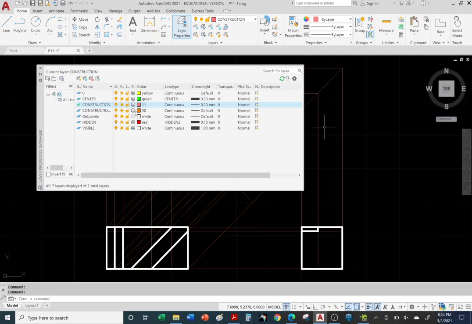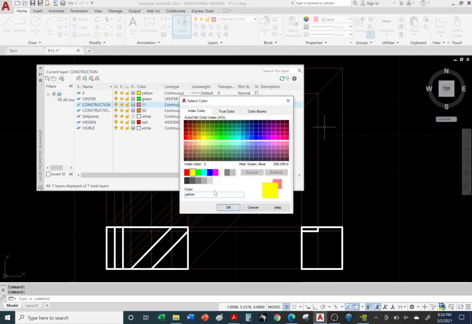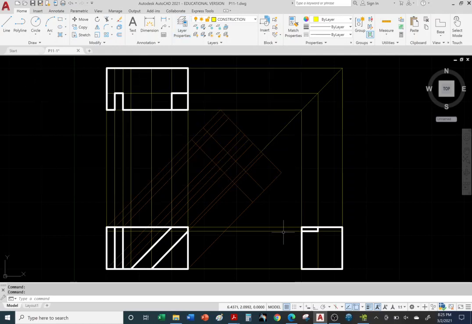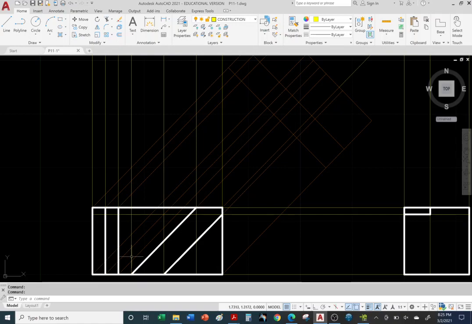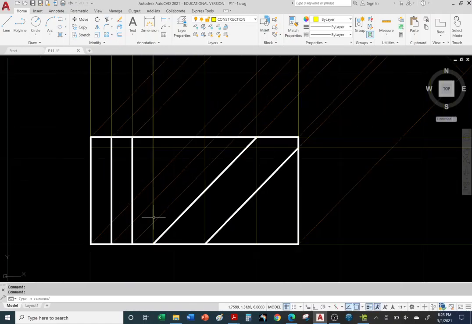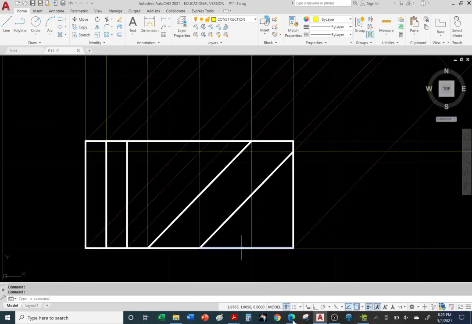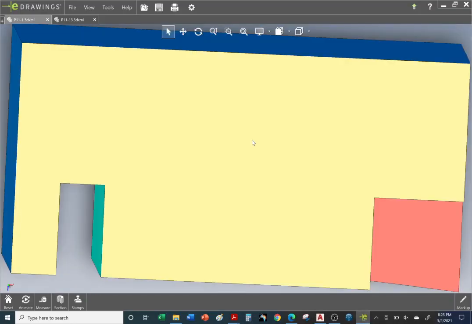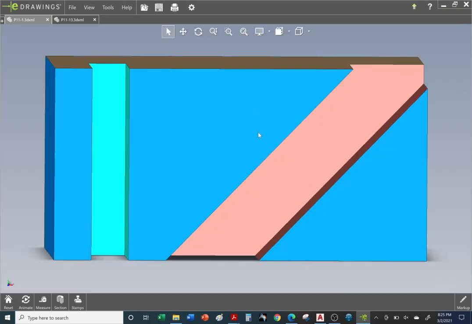All right, so let me go ahead and turn this into yellow for the continuous lines, just so we can see them a lot cleaner. All right, so okay, the front view is actually already done. It's complete. Okay, so we don't have any hidden lines to worry about in the background. Nope, no hidden lines. Okay, so the front view is done.